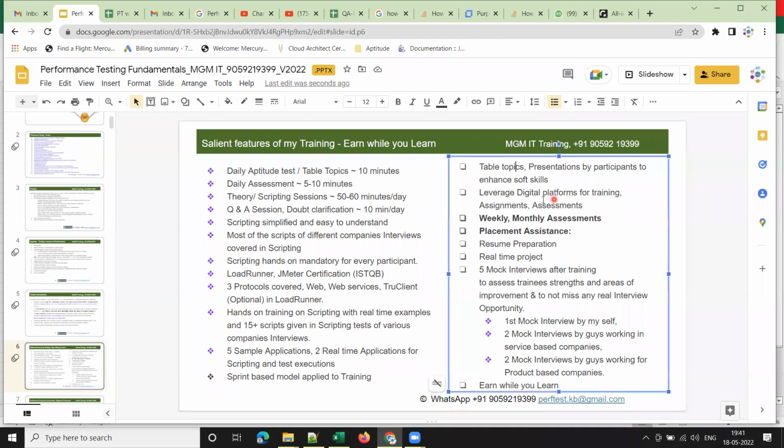Apart from this, we can have table topics and presentations by participants, and I am leveraging certain digital platforms for training assignments and assessments. I'll be using Google Classroom for giving assignments, and a couple of other websites for online assessments. As I mentioned previously, we will have weekly online assessments, and at the end of the month one more assessment. The weekly assessment will have 15 questions, and the monthly assessment will have 30 questions, guys.